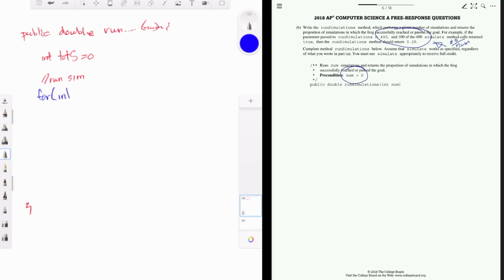For int i is equal to 0, i is less than num, i plus plus. So at this point we're running the simulations. Literally all we're doing is we're going to simulate each time, and then if we return true, we're going to increment our successes here. So we're going to go, if we run the simulate method, and it returns true.